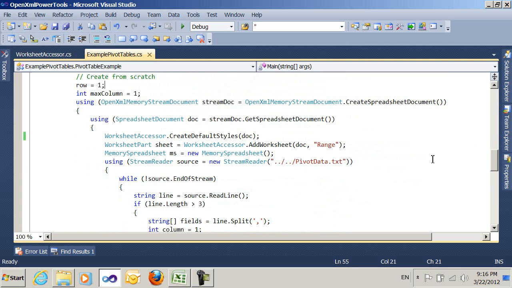The new method works differently, and this is creating from scratch. So it creates the new document as it did before. Now I'm going to show you the first thing in here: it creates the default styles, which I'll show you how that works too. Creating the default styles creates a style part in the workbook so that we can actually access styles by name, by the standard names you usually see in Excel. The most important part here is where it says memory spreadsheet. That is a new class that I created. It's in the worksheet accessor module or file, and it just creates a new memory spreadsheet.